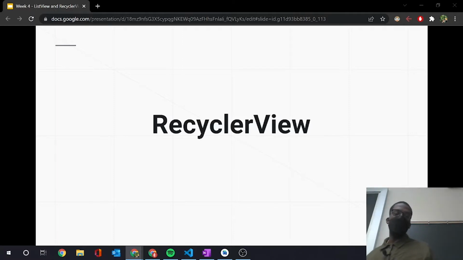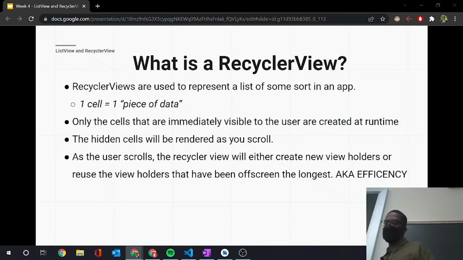So RecyclerViews are a more modern, flexible, and performant approach to displaying lists. So what exactly is a recycler view? Recycler views are used to represent a list of some sort in an app, very similarly to list views. The terminology is similar here as well, where you have these lists used to represent a piece of your data. I say piece as in to represent kind of the whole of something. For example, if you have something like a Facebook post, that's comprised of many individual pieces of data, like the username, what was posted, emoji reactions, the timestamp, but those still comprise a single post. That is ultimately what makes up a single cell in your recycler view.